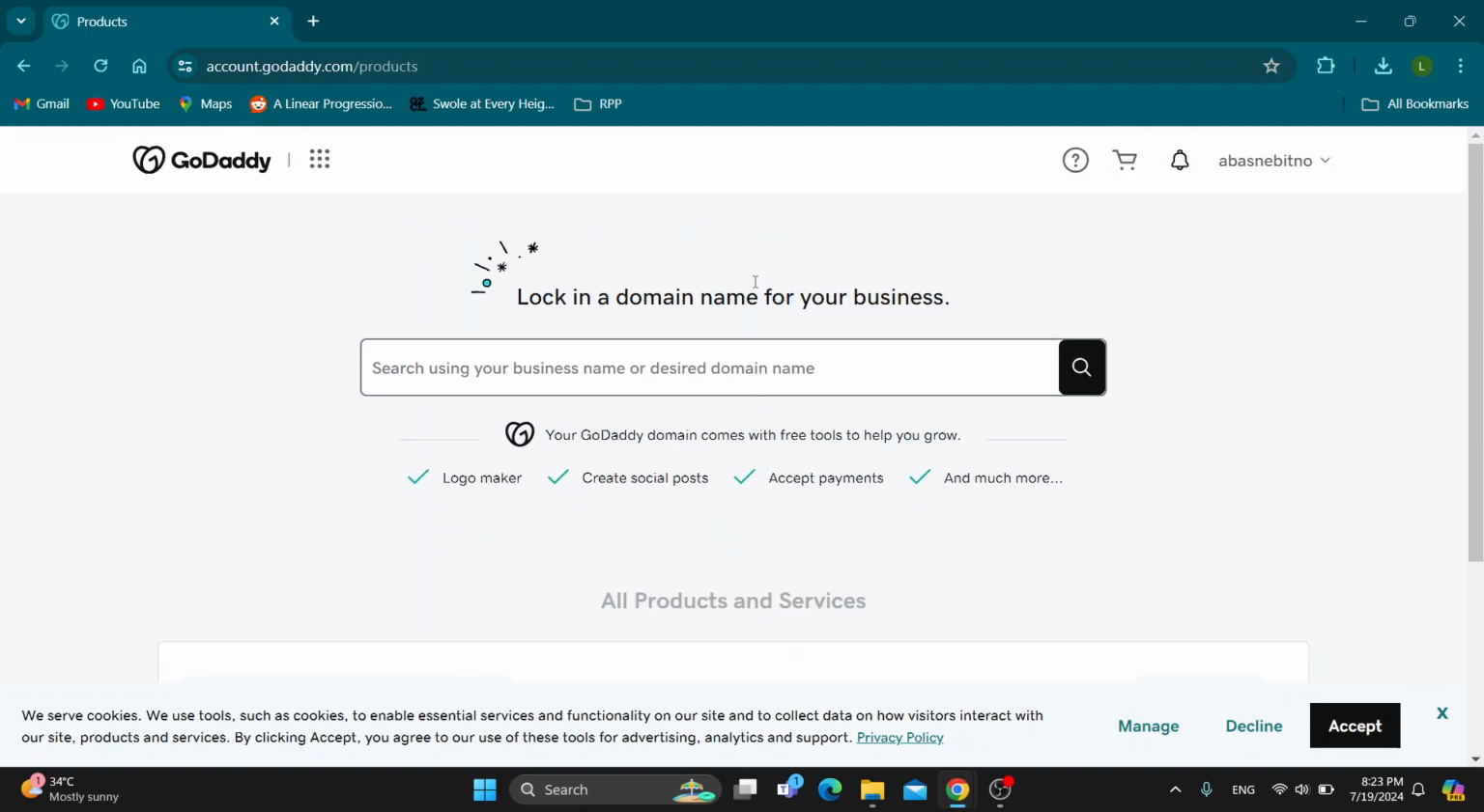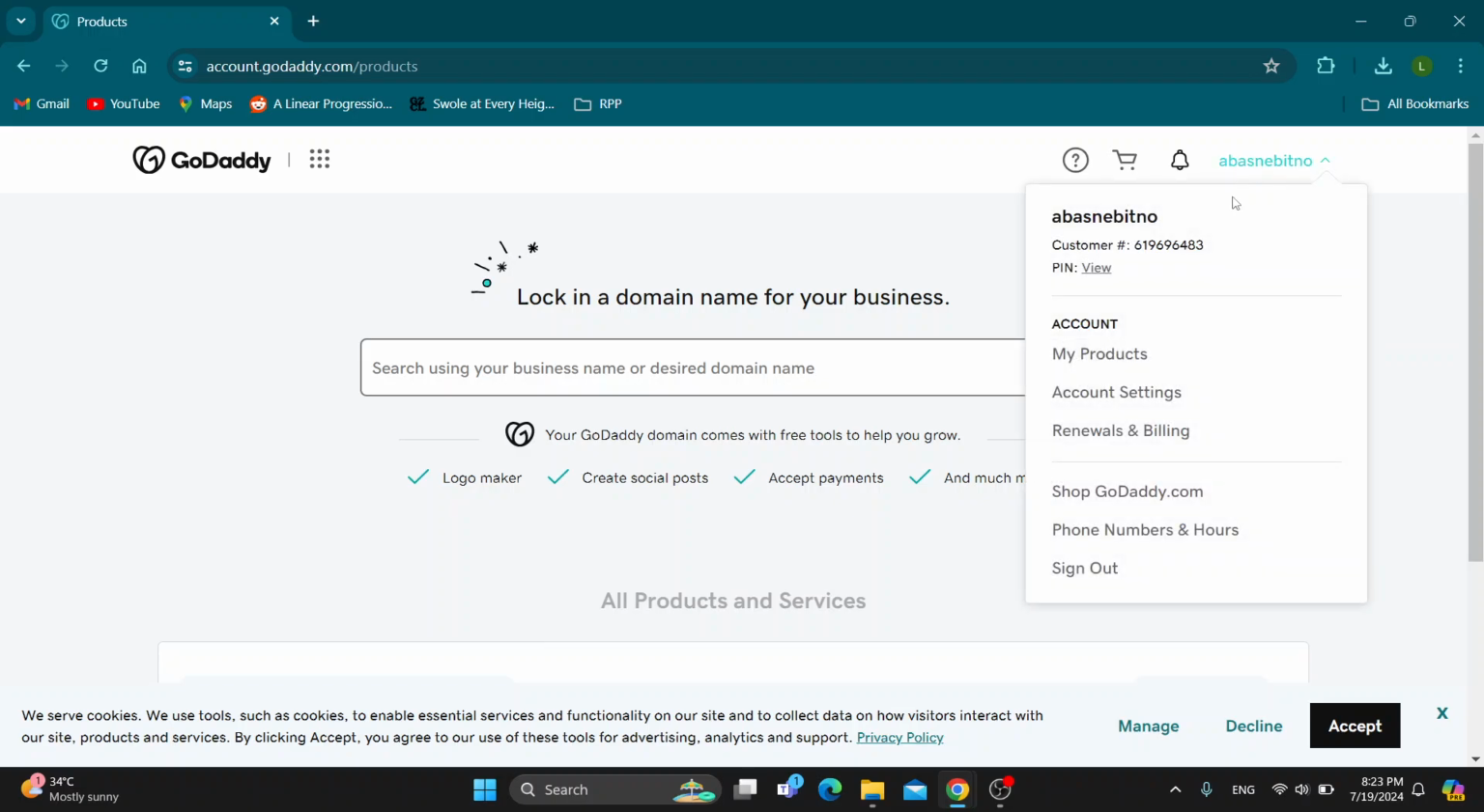So let's go ahead and see how we can change our email ID that we are using for our profile on GoDaddy. The first thing we want to do is click on our username right here in the upper right corner. That's going to open up this new drop down menu with all the options we can access, and one of those options is called account settings. So you want to open up account settings.